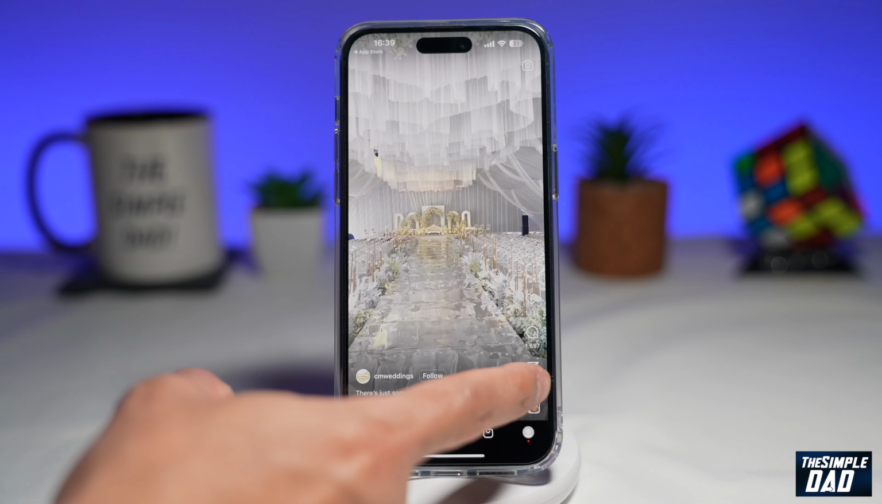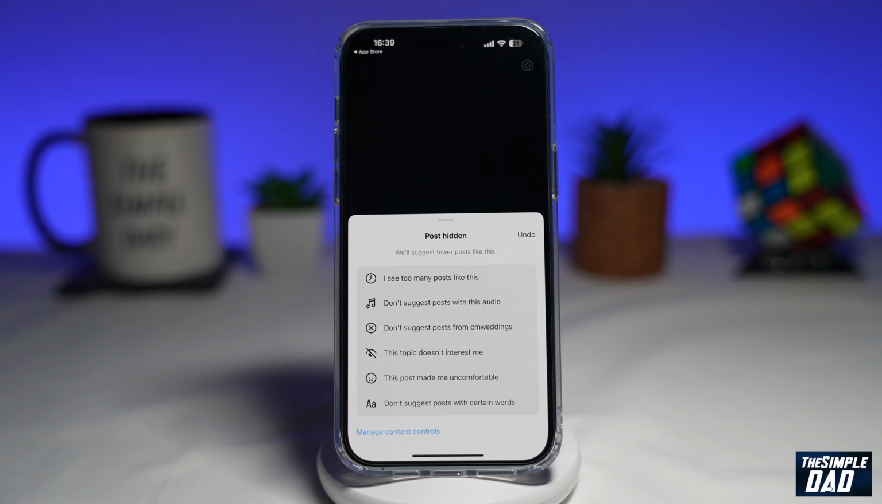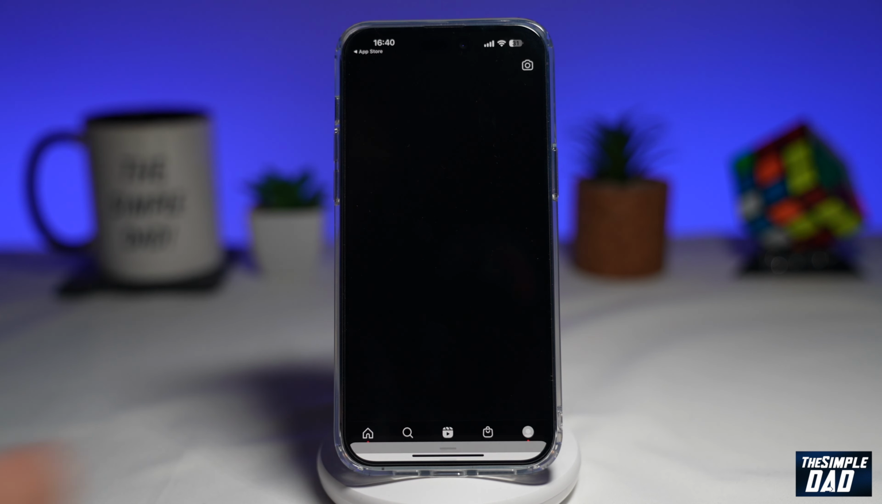Next, tap on the three lines here at the bottom right. Now tap on Not Interested. Once you tap on that, you'll get this menu here. From this menu, you want to go ahead and select Don't Suggest Posts with Certain Words. So go ahead and tap on that.